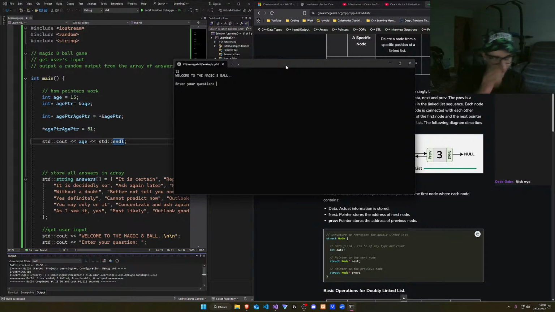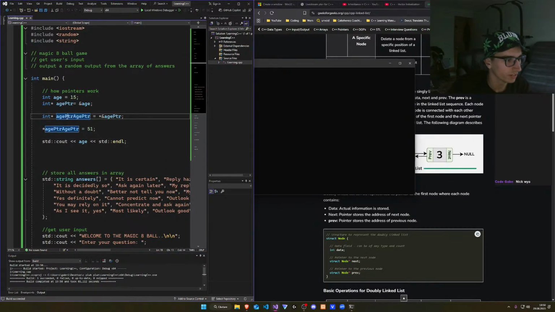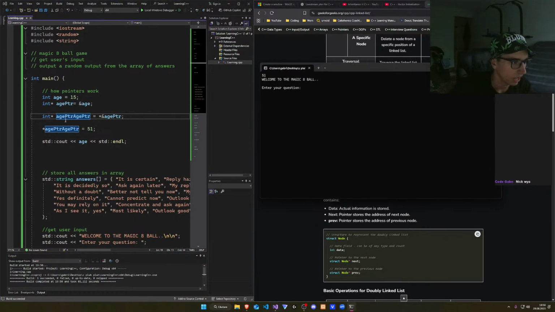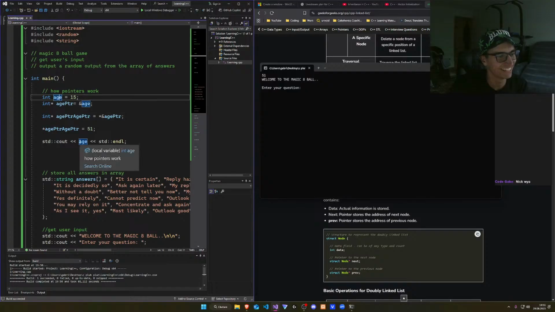Okay, wait. So I made a pointer to a pointer, right? And then that pointer has the address to an integer variable. And we changed the pointer's pointer to 51. And then the pointer's pointer changed a pointer to 51 as well. And then that pointer changed the age variable to 51. Right. Have I got it, chat? Cathal, have I got it?